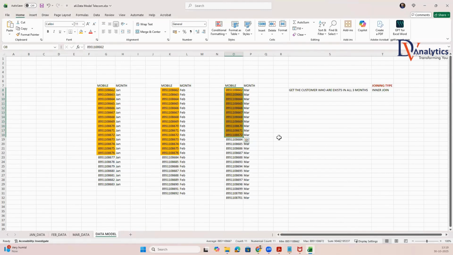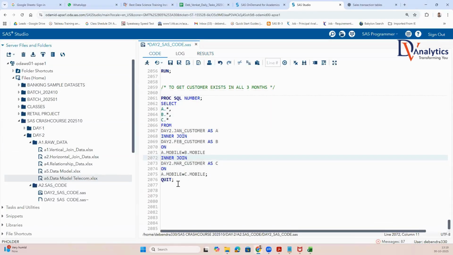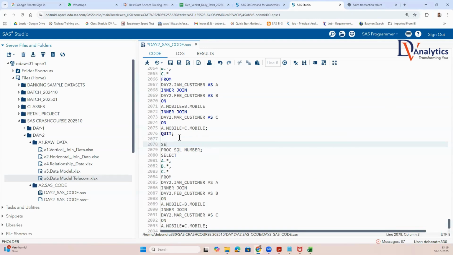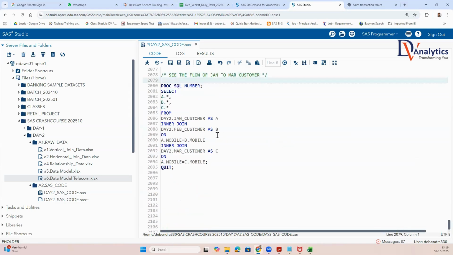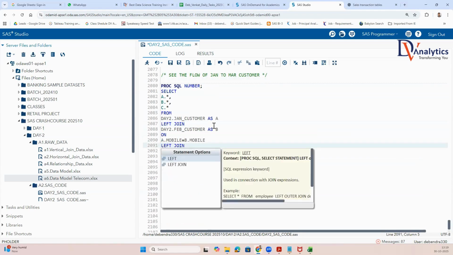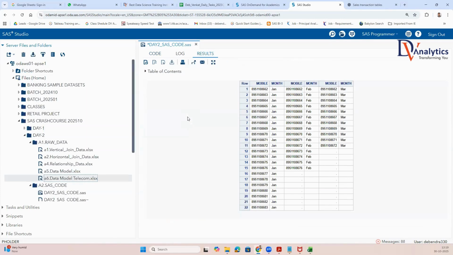Clear? Now, this is 4. So what will happen if you say the same one? I want to see the flow of January customers to February customers, and I want to see the flow of Jan to March customers. What does it mean? I want to see the flow rate. What will I choose here? In this case, how many records will come? The entire record of January will come. Can you see this?